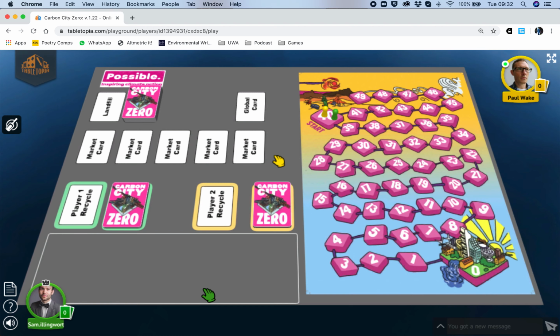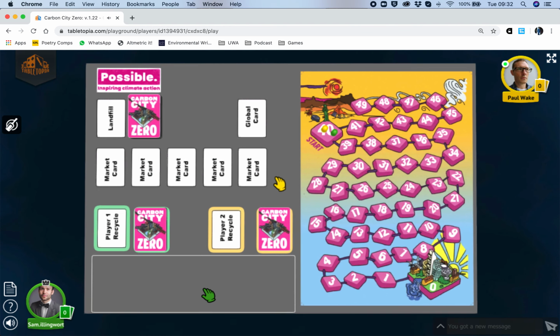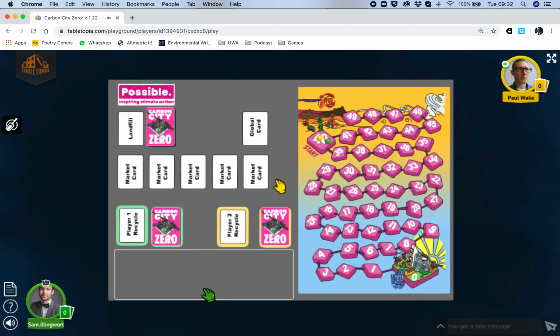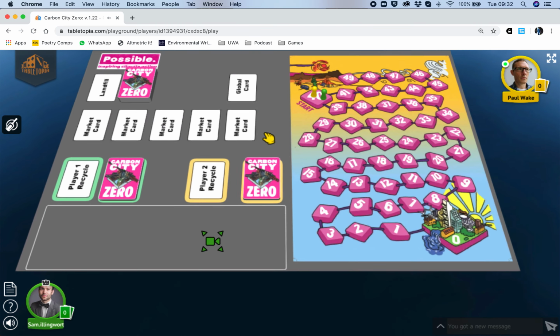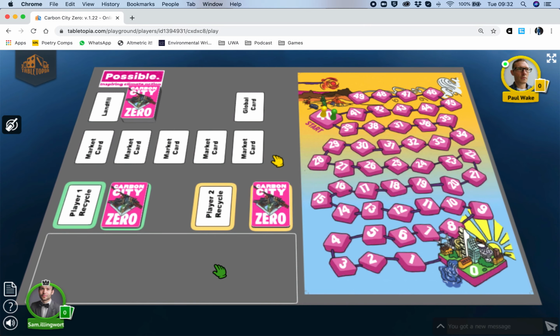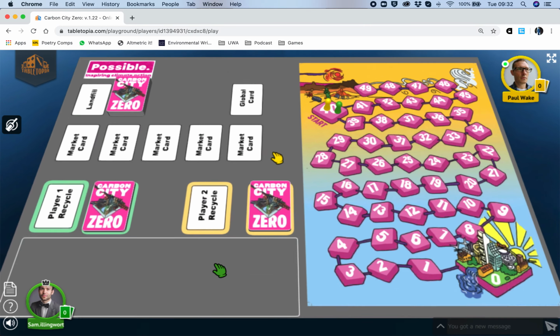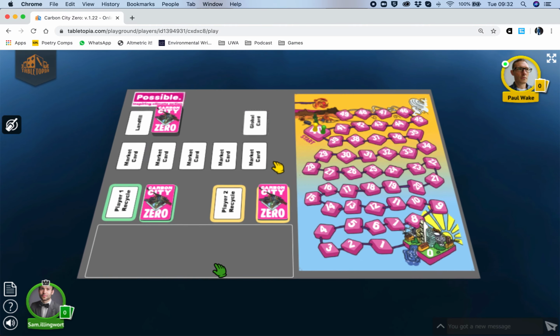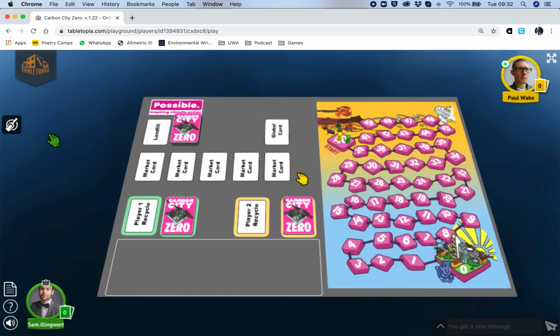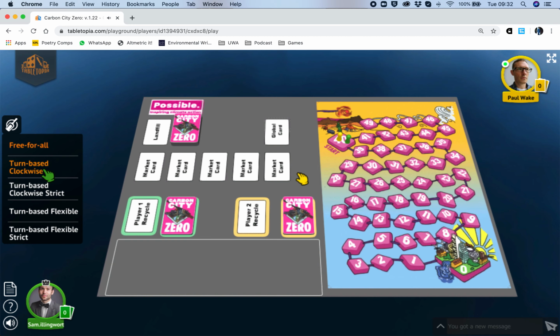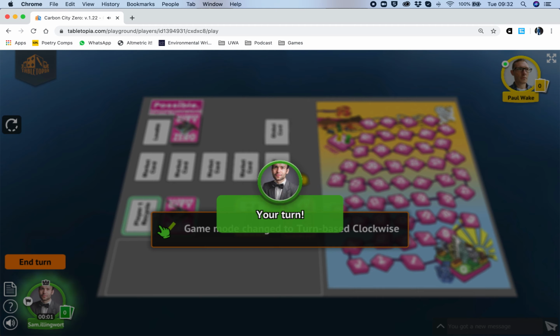First thing to remember is if you press the 0 button, it takes you to a top-down view of the screen, which is quite handy, or 1 back to normal. You can just use the mouse to drag yourself around, and you can use a trackpad or a mouse scroll button to zoom in and out like this. So what I'm going to do first of all is I'm going to start the game. So you go over to this little shovel here and you go to turn-based clockwise. This is what we find to be the most effective way of playing it. And that will now tell me that it's my turn.